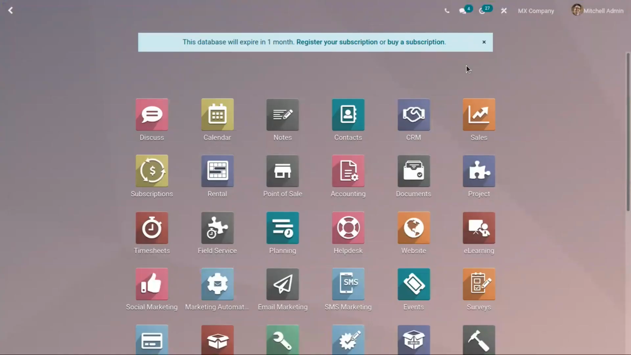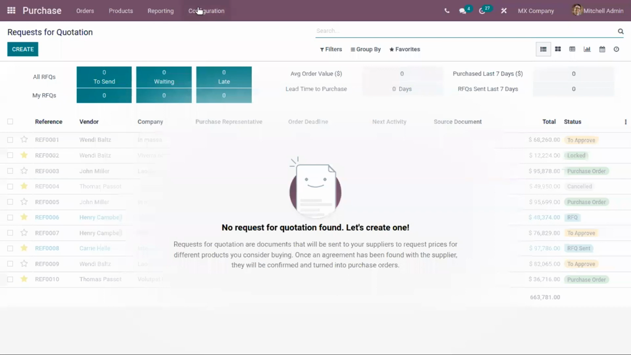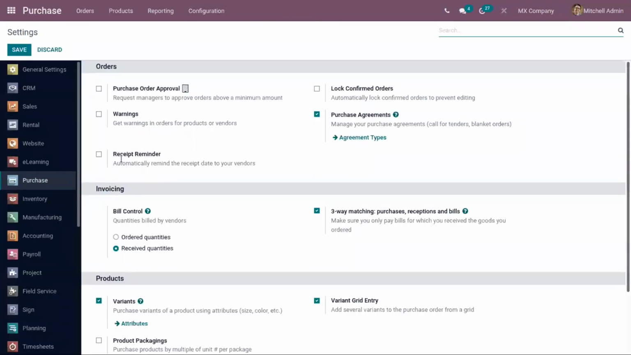Hi friends, today let's see how to automatically remind the receipt date to your vendors after purchase order confirmation. So here, when you open the purchase module and go to configuration settings, you can see an option receipt reminder. So just enable this and save the settings.